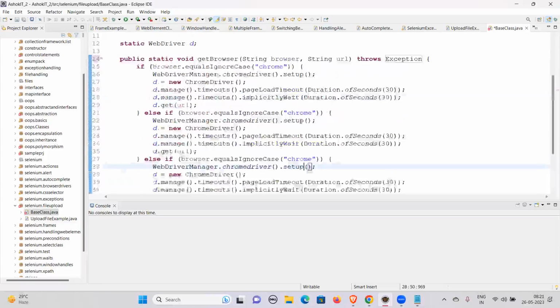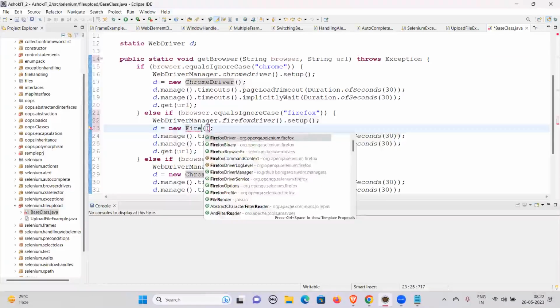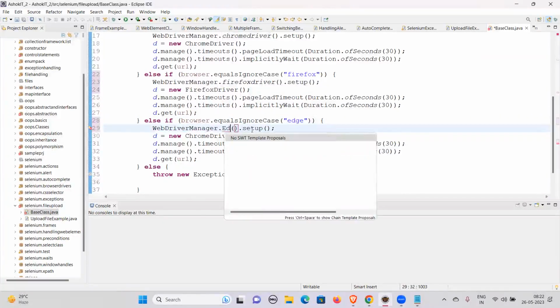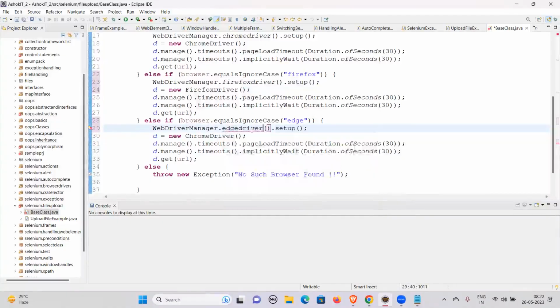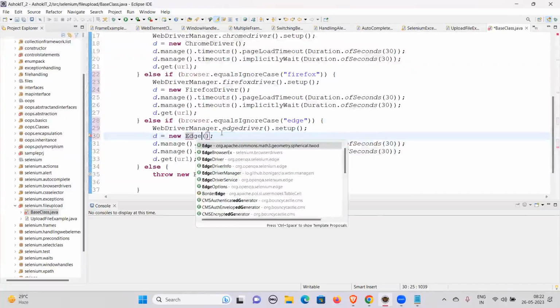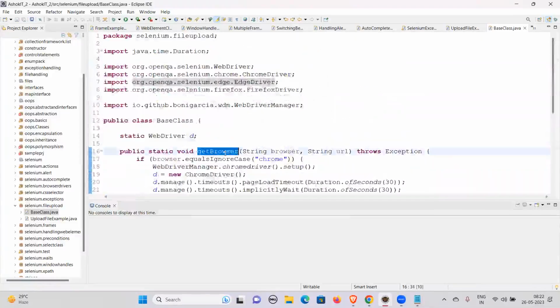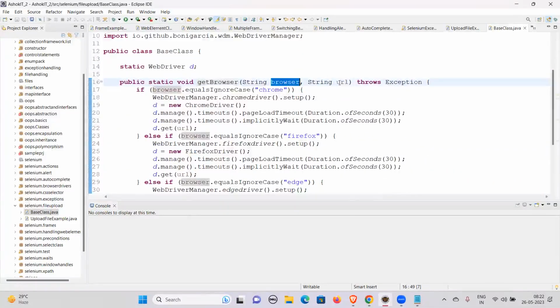So here we are going to add the declaration. What we are trying to do here is load the Firefox browser. So here we're using Firefox driver, and if you want to load the Edge, you can load the Edge driver also. Simply we'll be calling this by passing two things here.